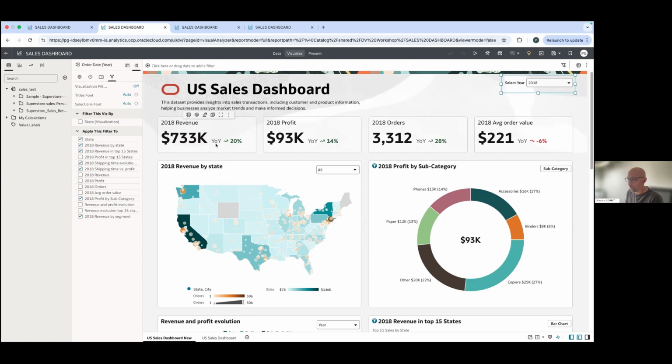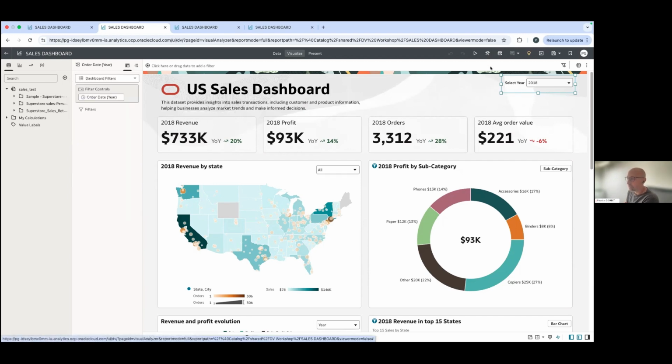So how can I give here this 2018 revenue if the filter does not impact this calculation? Basically, I've created a parameter which is storing the value of my filter. So here I have date parameter. As you can see here, the current value is 2018.